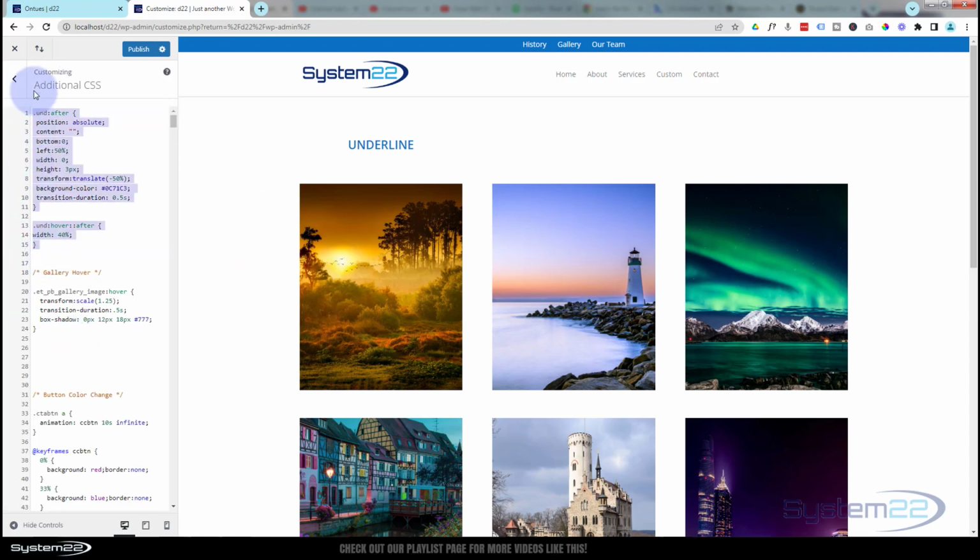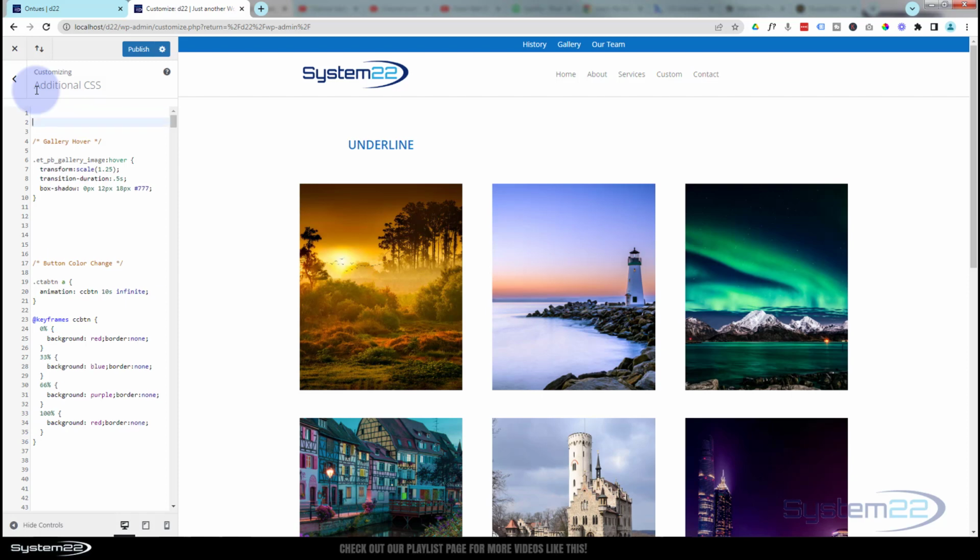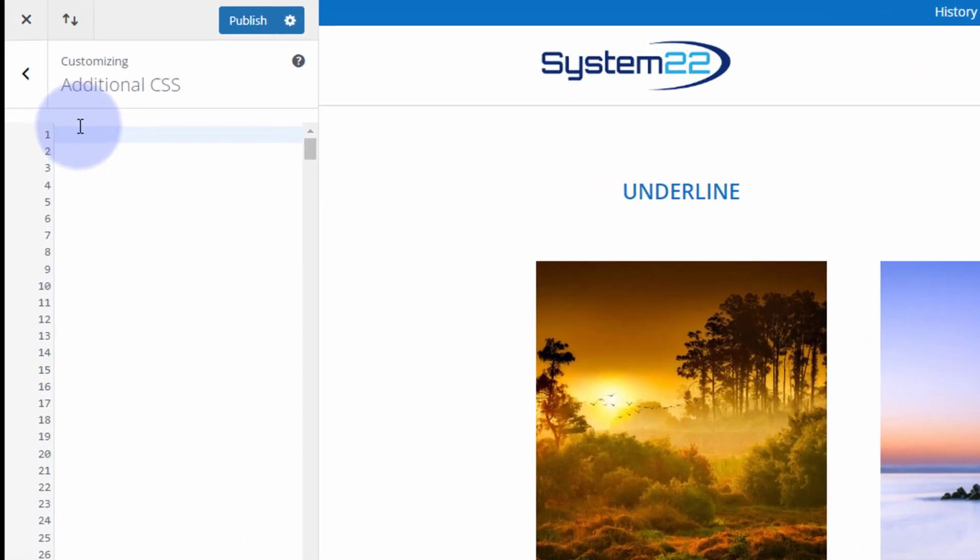Here's the code I wrote before. Let's just delete that and we'll start from scratch. I'll move the other code out of the way so it's not confusing. Okay, it's always a good idea to give your code a title. To do that, just type slash star, star slash. In between the 2 stars, you can write your title. It won't be read as code. So I'm going to say underline effect. Or whatever makes sense to you.